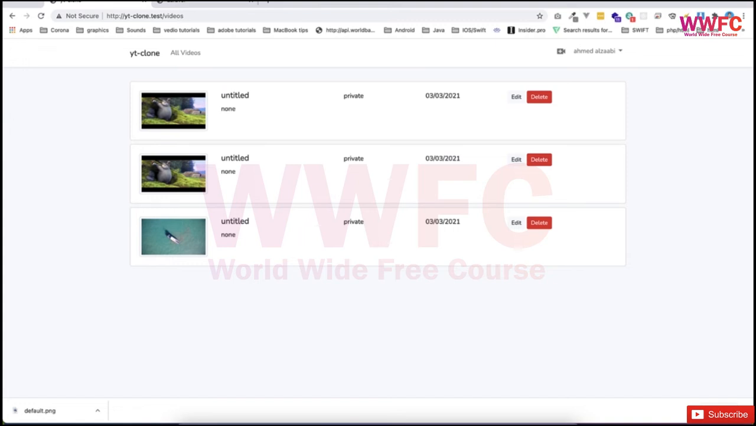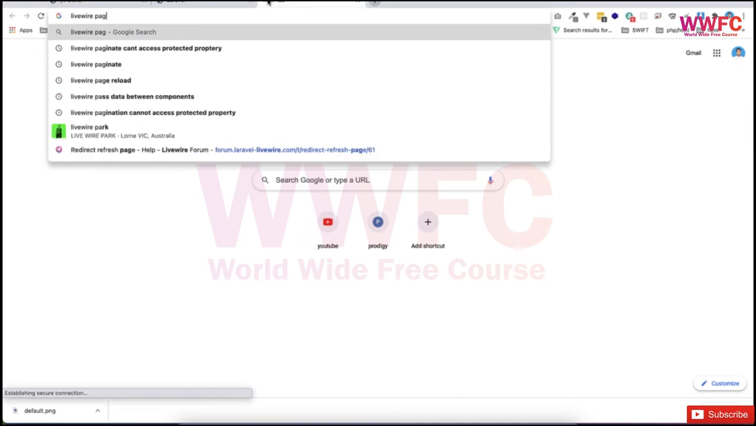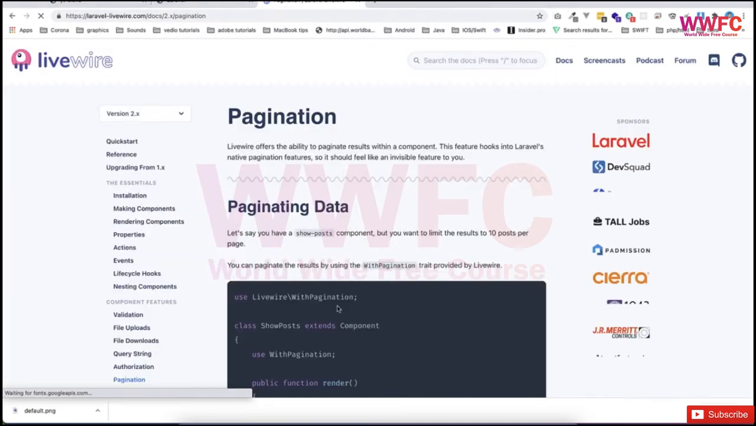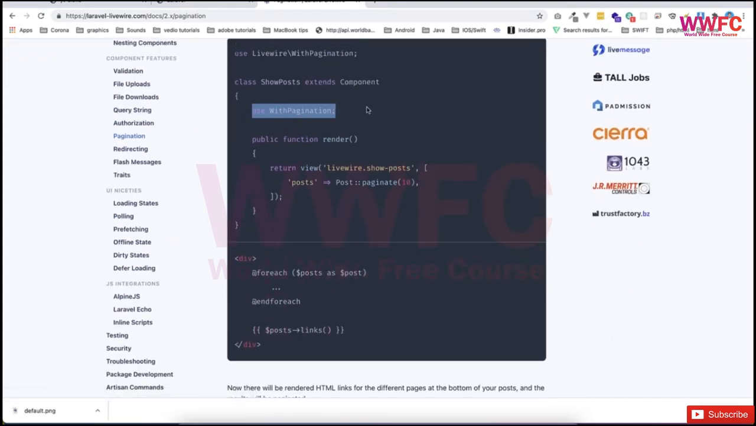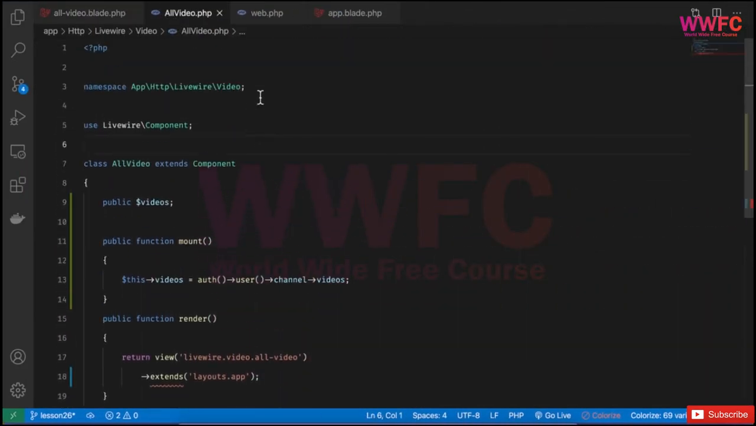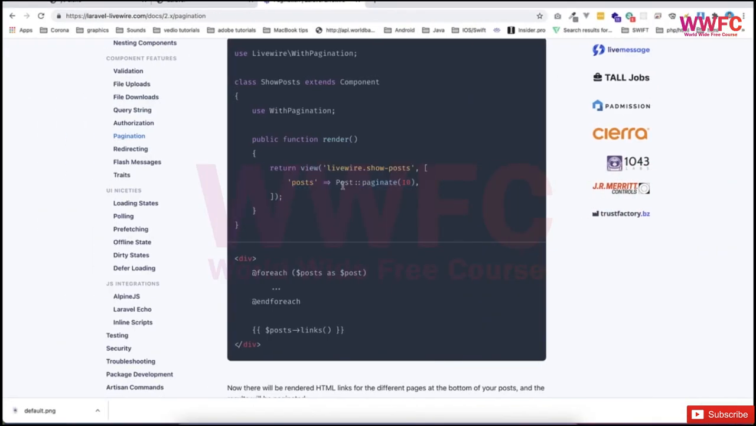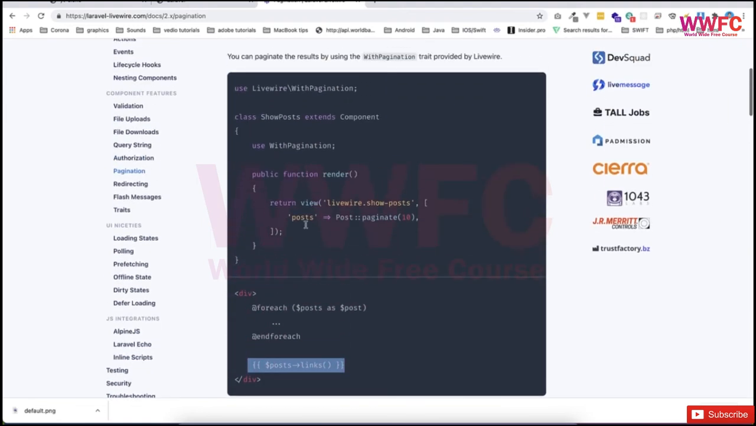So if I go to the Livewire pagination, what's happening here is basically straightforward. It's like what we do when we use pagination. So I'll go to this class for all videos and add pagination, okay, with the pagination trait, and then here in the render method, we should paginate how many we need, and then we should do the pagination links inside the blade. But let's see how we can do this now.